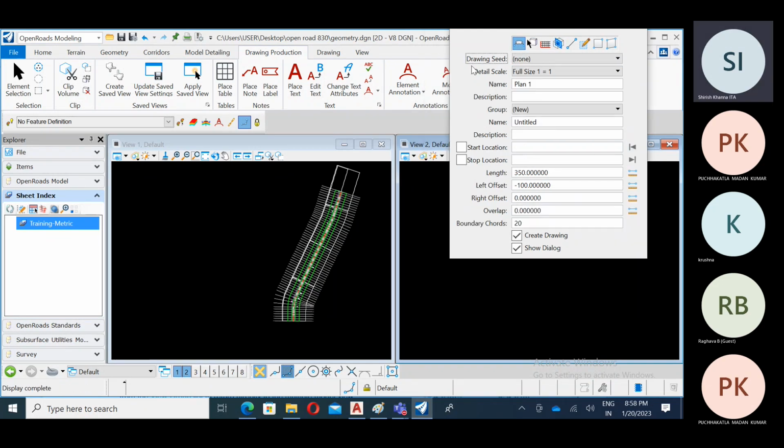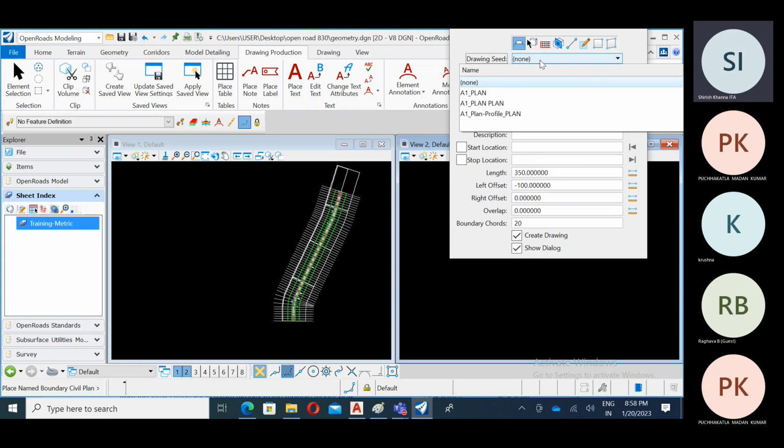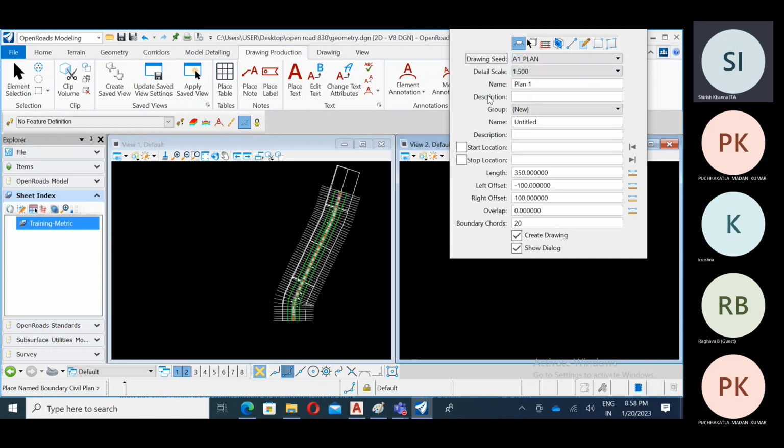In this, you have to choose your drawing sheet, which type of thing you want to place. I need plan only, single plan. If you want double plan, like 1, 2, 3, 4 pages are there, so you can go with the A1 plan and plan. If you want to place plan and profile both, go with the plan and profile plan. So right now I'm going to take a plan view.